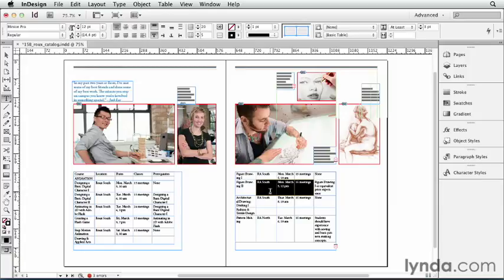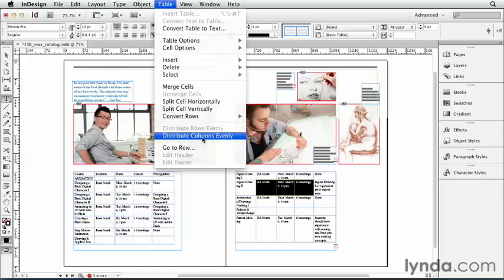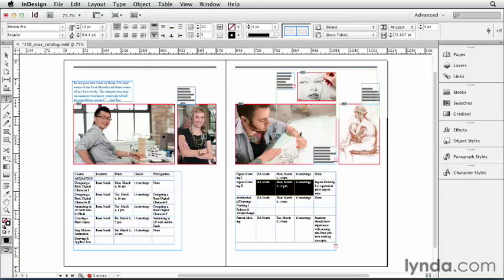And now I'm having trouble because I want these three columns to all be the same width. It's hard to do that by eye, but it's easy to do it if I use the Distribute Columns Evenly feature. I can find that by dragging over all three columns. I don't have to select the entire columns, just any cells within those columns, and I'll go back to the Table menu and choose Distribute Columns Evenly. That forces InDesign to make the widths exactly the same.